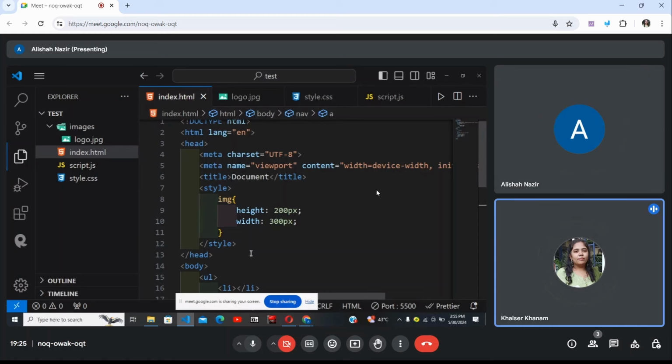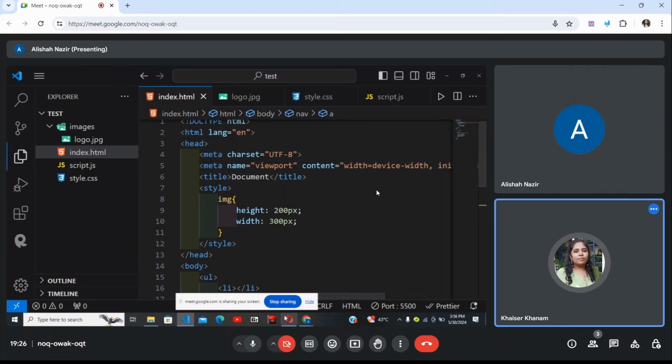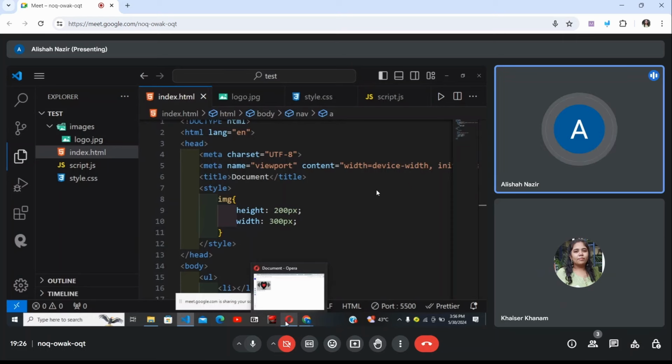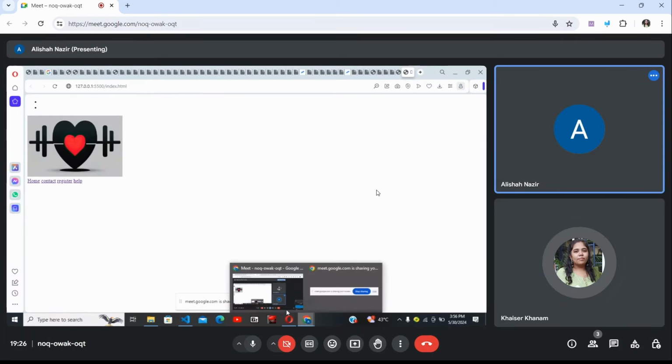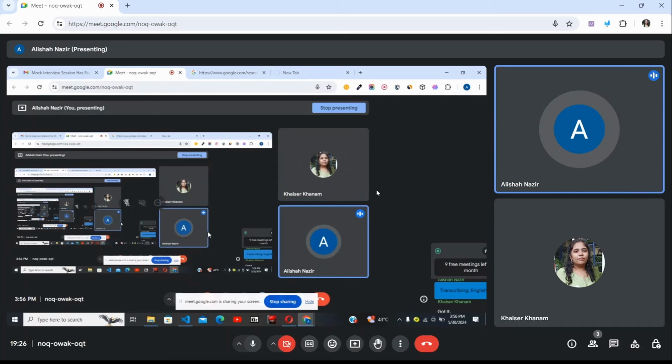Got it? Yes. Okay, can you tell me three ways of writing CSS? Yes, there are three ways of writing CSS: inline, external, and internal. Which has higher priority? Inline. And what about external and internal? Internal has higher priority. No, ma'am, external has higher priority.